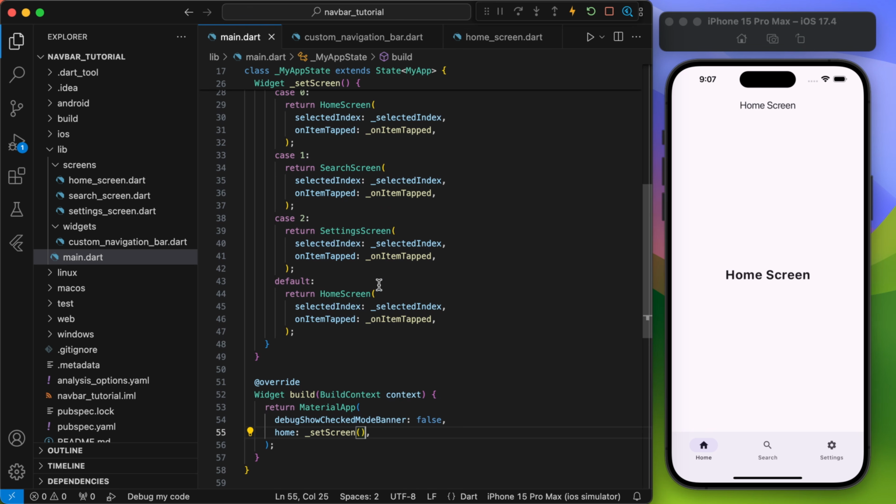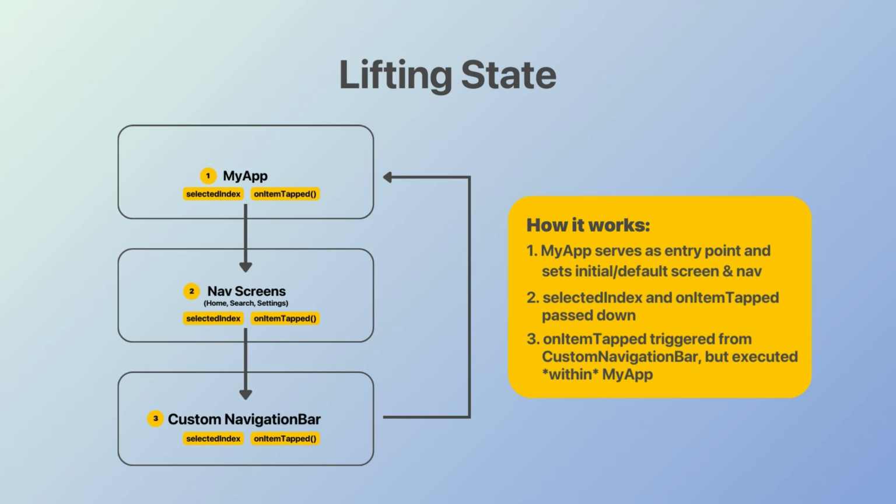Now when we restart the app, everything works. When we tap on navbar destinations, we not only see the body update, we can see that each screen has an app bar with its own screen title. Okay, now that everything is set up and running, let's take one more look at how everything works.